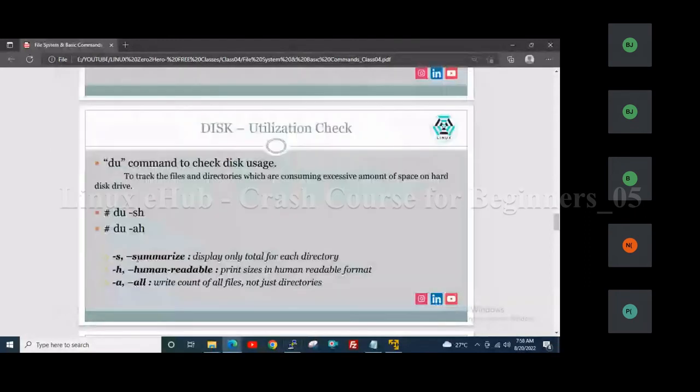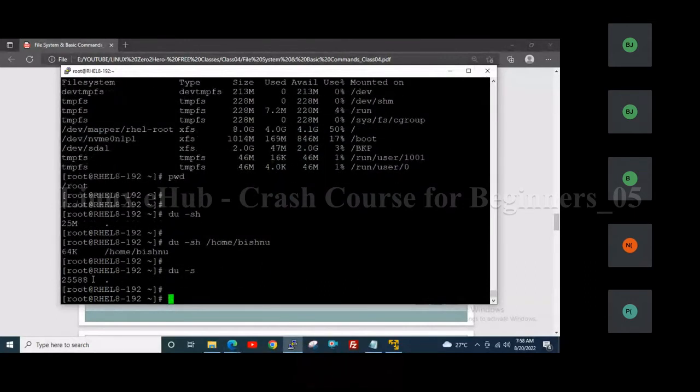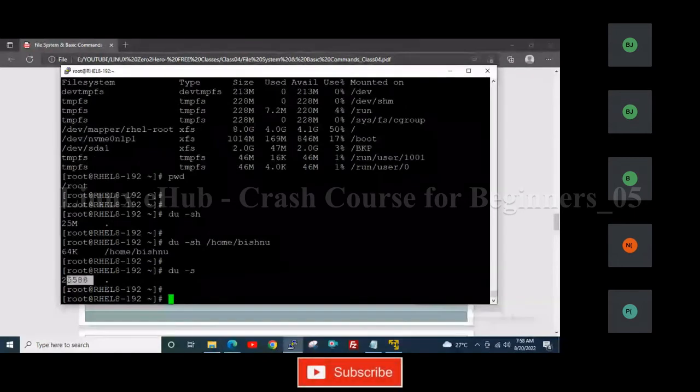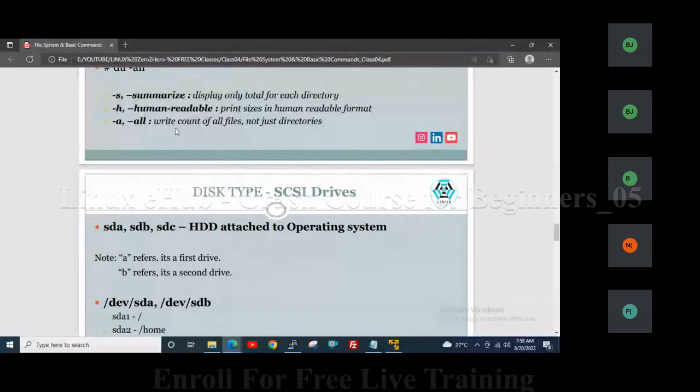So H means human readable. Here I am using the H option. That's why it is showing me in MB. If I use only S, you can see it is not showing in a human readable format. A means all, count all files, not just directories. That means it will show all files and folders.